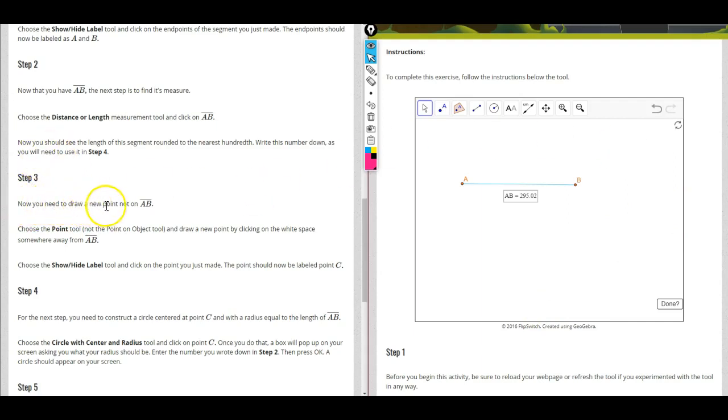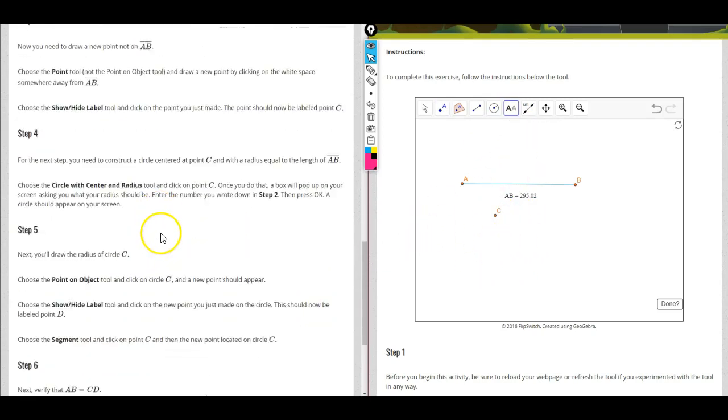Now you need to draw a new point. Choose the point tool, not the point on the object tool, and draw a new point by clicking on the white space somewhere away from segment AB. Choose the point tool, draw a new point by clicking in the white space somewhere away from segment AB. There we go. Select the Show/Hide tool, point C.